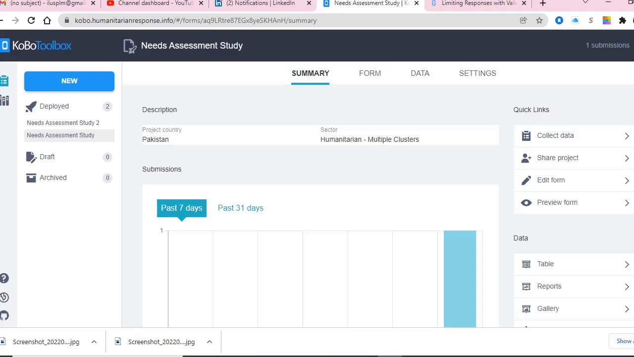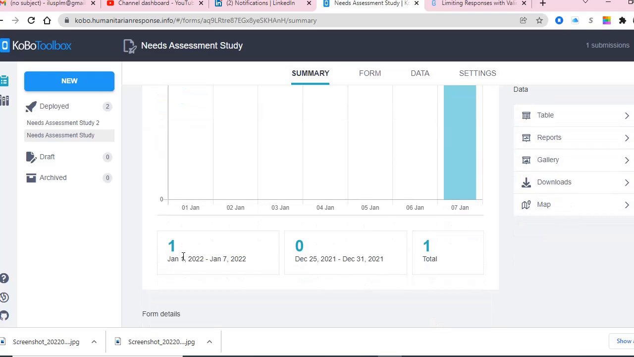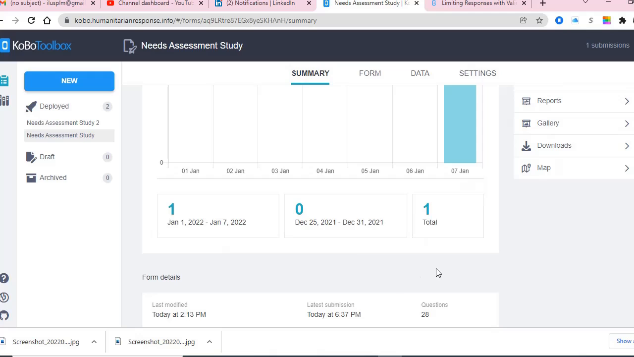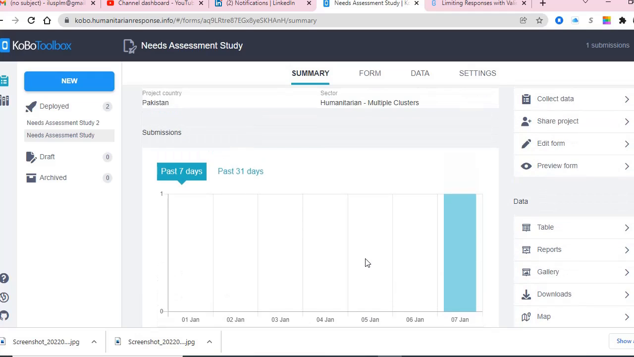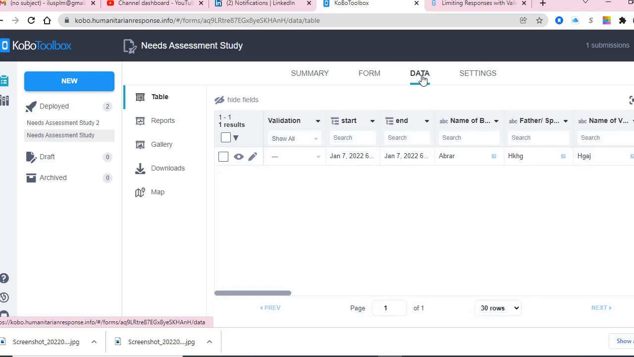If they have sent all those forms, when you come here to the summary, you will see here one form has been submitted, as we did in the mobile session. So one form has been submitted, and you can see here that there were total 28 questions, and this modification has been done.